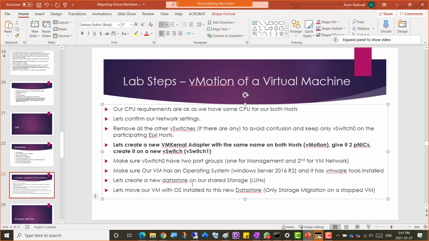Let's create a new data store on our shared LUNs. Shared storage or LUNs. We already have a data store configured. So let's move our VM with OS installed to this new data store. Okay. So basically we're done. Like we're ready to go for the migration.